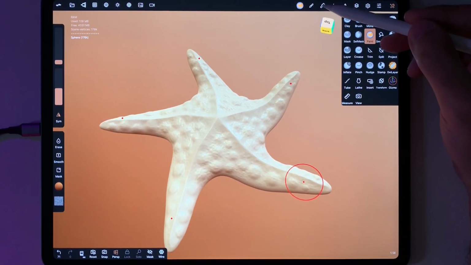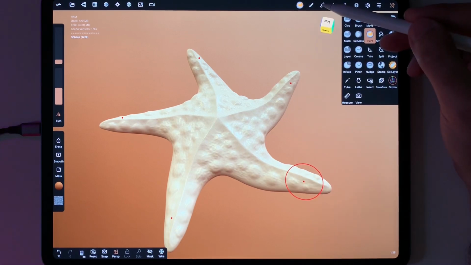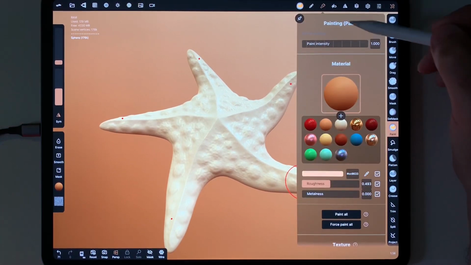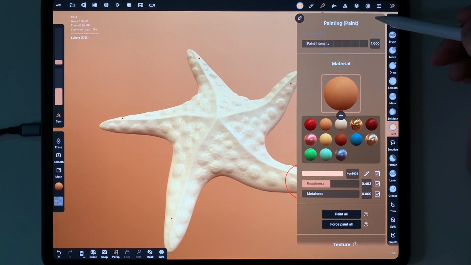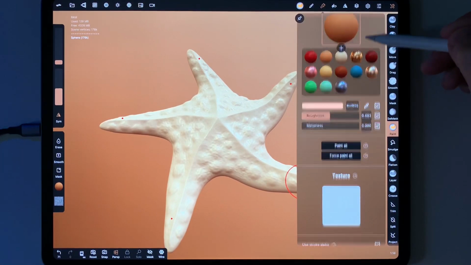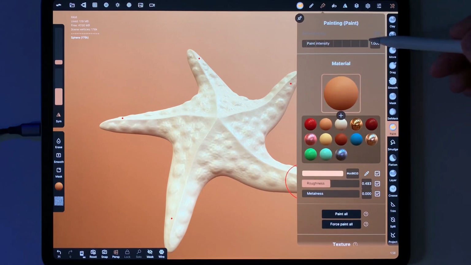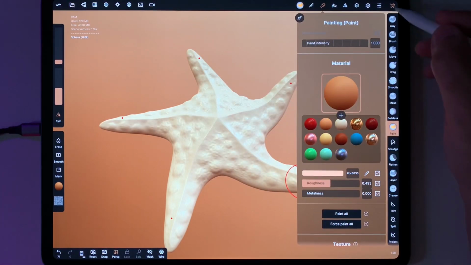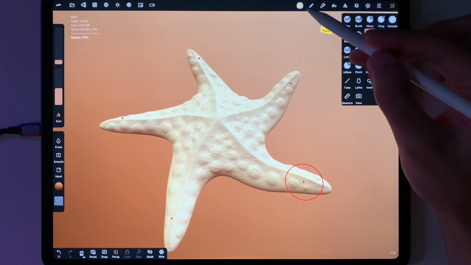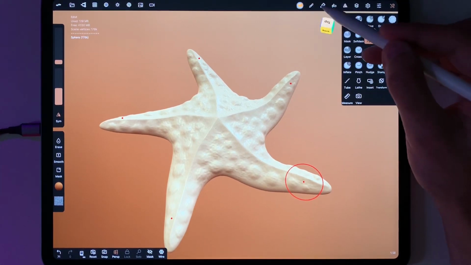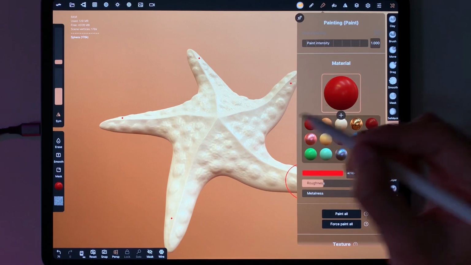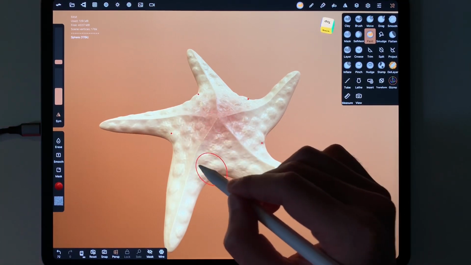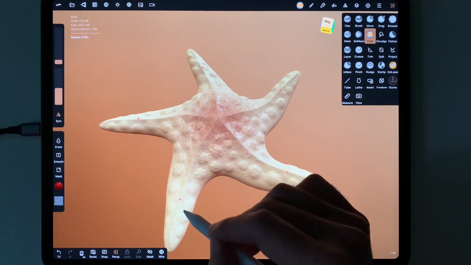And for this paint, I would like to do something different. So let's go to painting. In painting here, let me just make sure that everything is in place. Yes. So I would like to paint it with red, let's say. And now I have a little bit of red added.